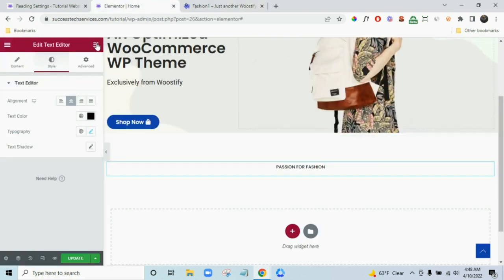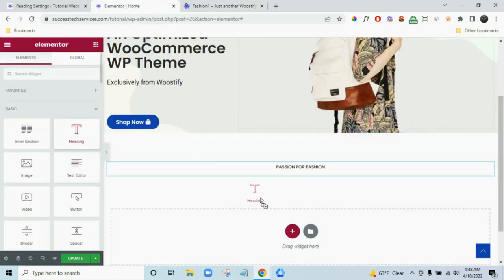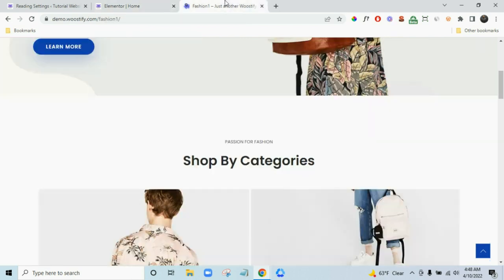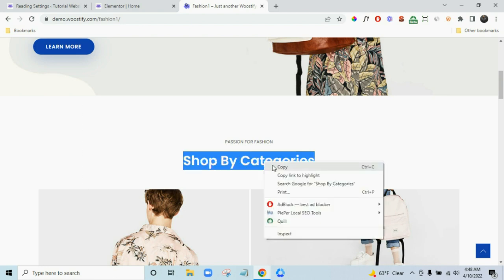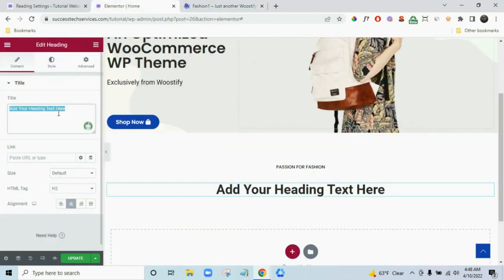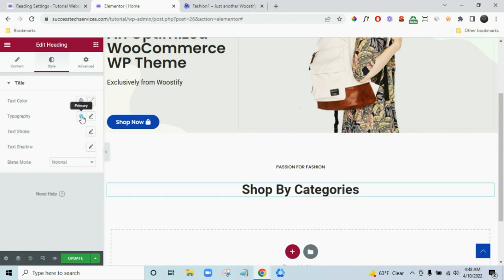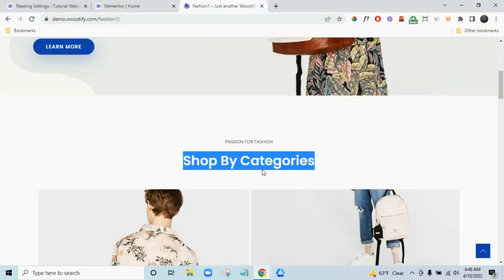So I can drag and drop it over here again. Centralize my text. Shop by categories. And then I can change it over here to Poppins. Yeah, it looks like it's the same size.